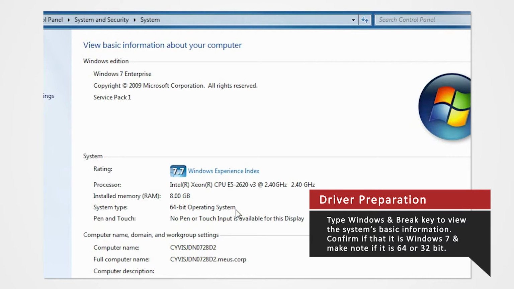For this demonstration, we'll be installing our drivers to a Windows 7 64-bit operating system. If you are installing drivers on a different system or using a different printer, you can refer to our other driver install videos for specific tutorials.